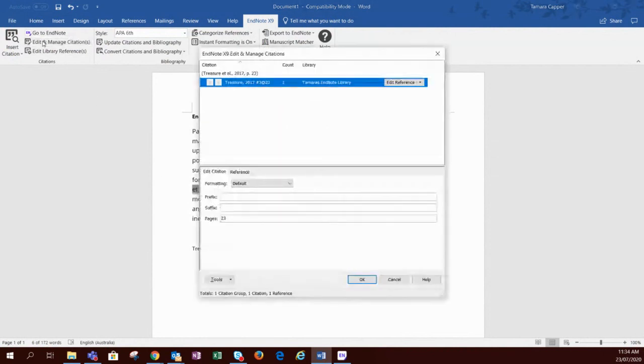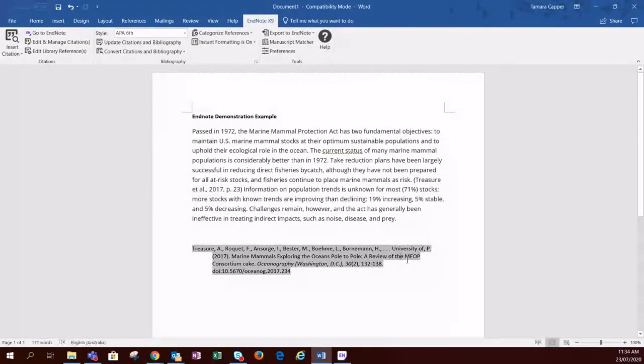You'd go into Edit, Manage Citations, and add your pages in here. And you can also adapt the prefix and suffix and all those other things. Good. That's all the questions we've got so far. So I think we are ready to go on.